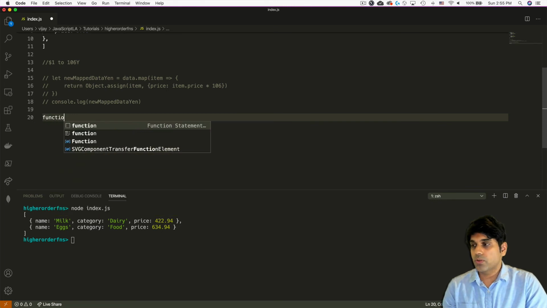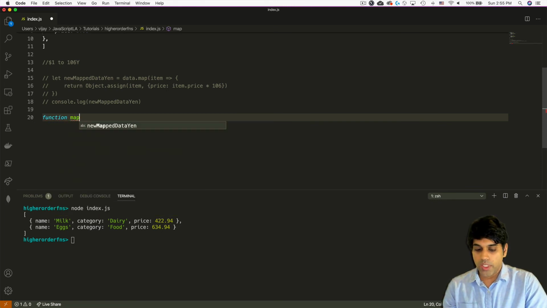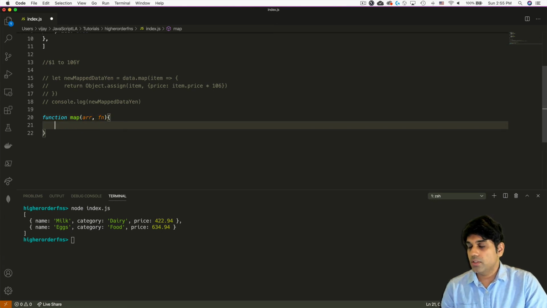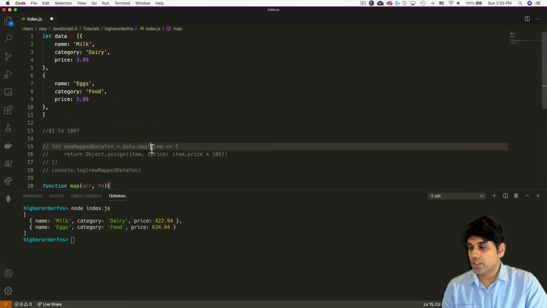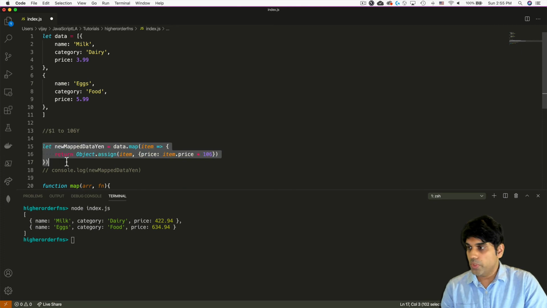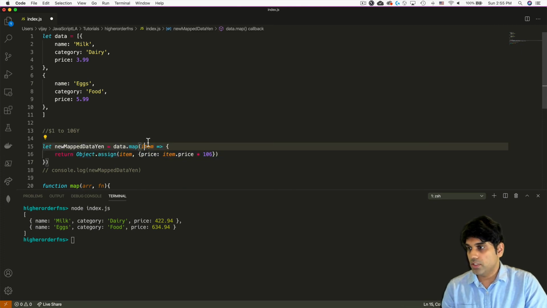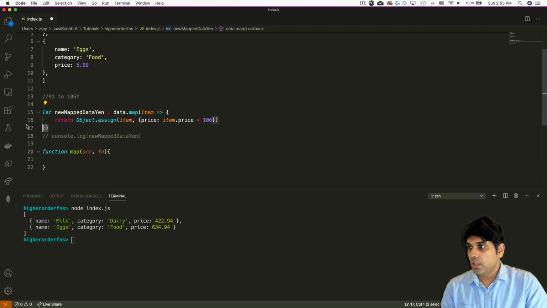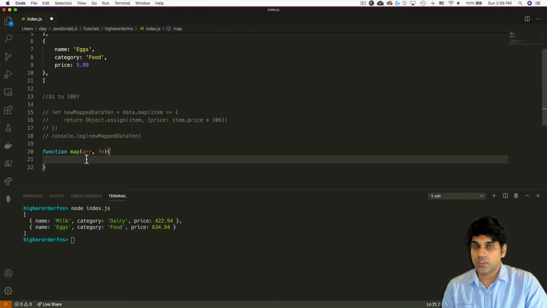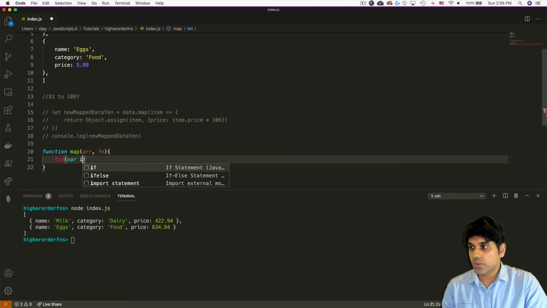I'm going to write a function called map, and basically I'm going to take in an array and a function callback. The function callback you can think of as basically the same as this thing. This is the function callback that we pass to our built-in map method, as you can see here in ES6. But because we're writing our own function, we'll need to specify how we want the function to be used in this function definition.